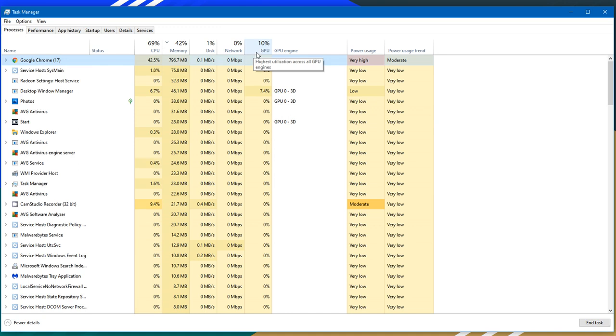I'm guessing that you can see here now that for Google Chrome my power usage is very high. This is probably because I'm using Google Slides to do this presentation, and it's probably treating it as graphics. And then over here you can see the power usage, and you can see the power usage trend. So generally speaking, evidently Google Chrome has a very low power usage trend.